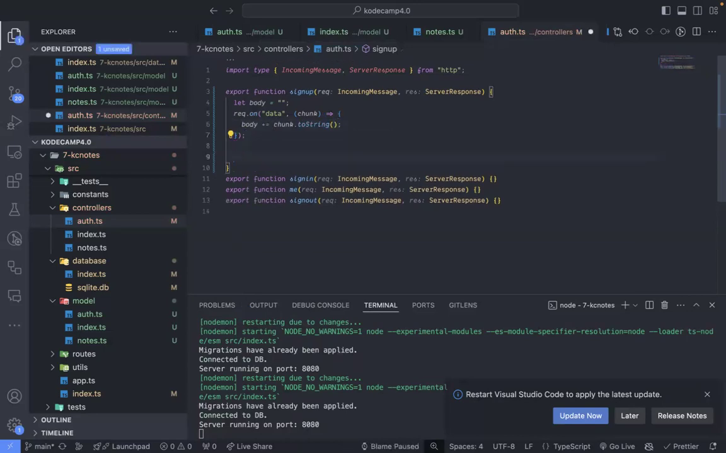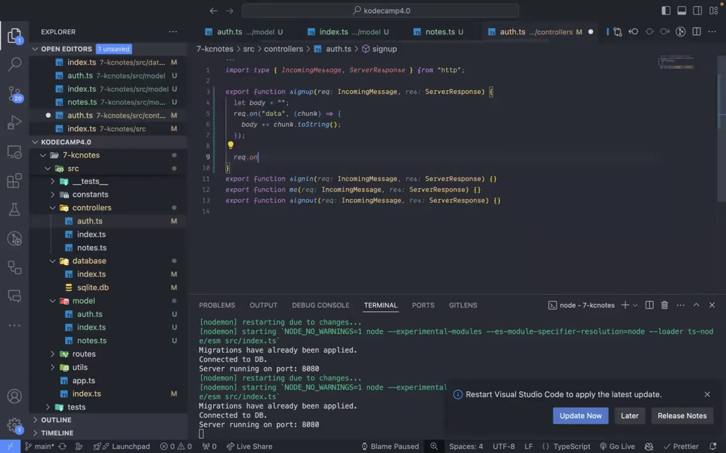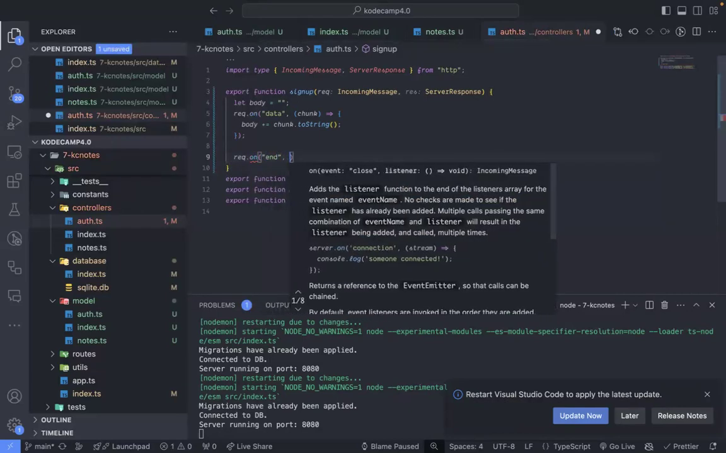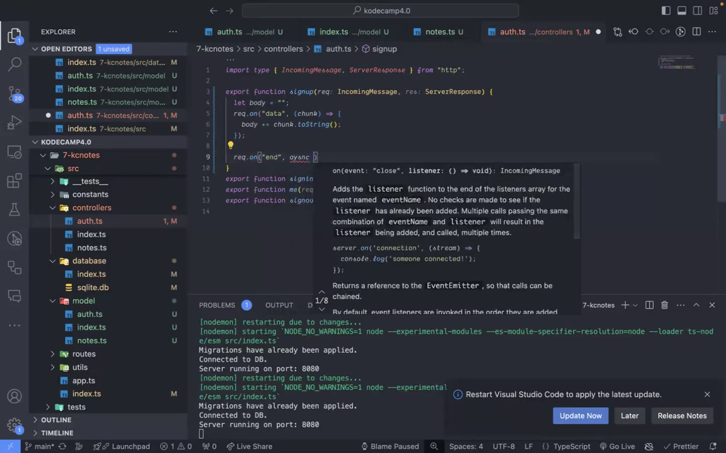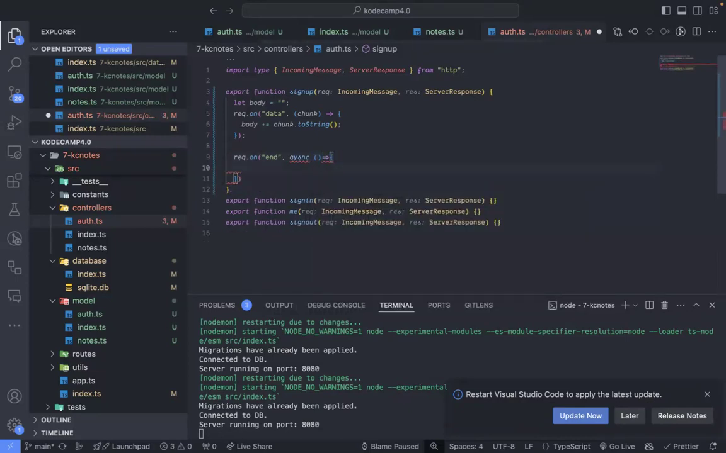After we're done receiving the data, there's no more data, this event will be triggered: request.on('end'). Once there's no data, this event will be triggered. So if this event is now triggered, what should we do? This is where we handle the logic. We now have our complete data, so let's use it to do something meaningful.